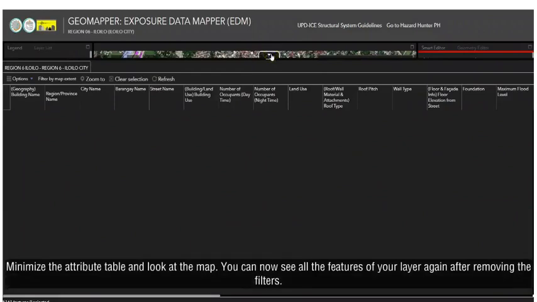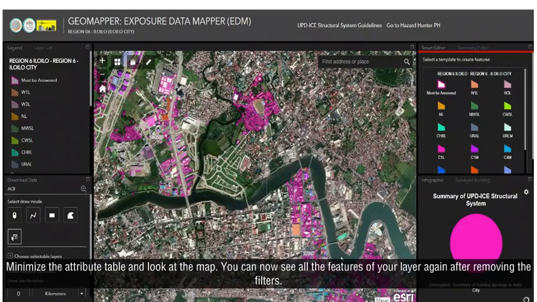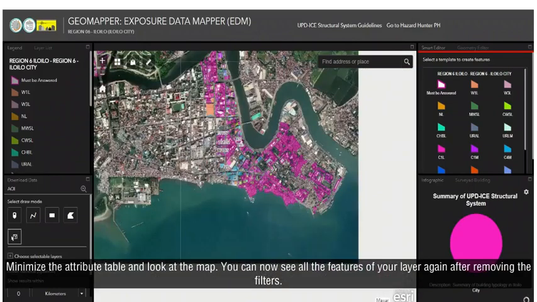Minimize the attribute table and look at the map. You can now see all the features of your layer again after removing the filters.